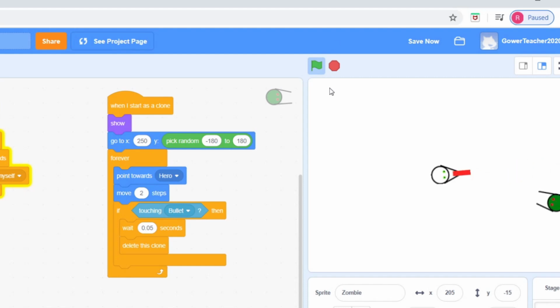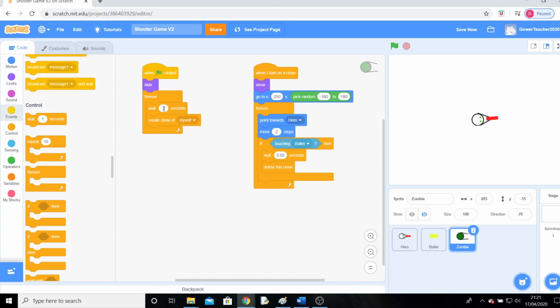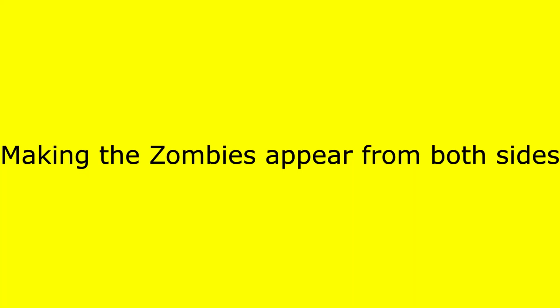It's still fairly easy, and if we want them to appear more frequently, we can take this time down. We can make this lower, because that means if there's a lower time, it will spend less time before it creates a new zombie. So let's try that. So now, yeah, they're coming quicker. Okay, so there we have it. That's pretty good.